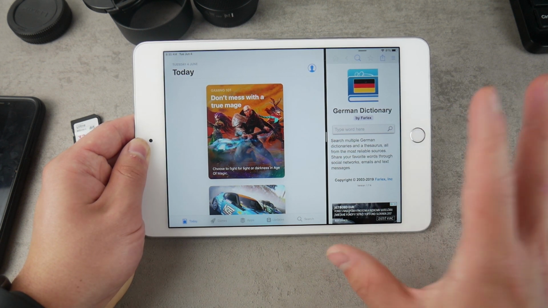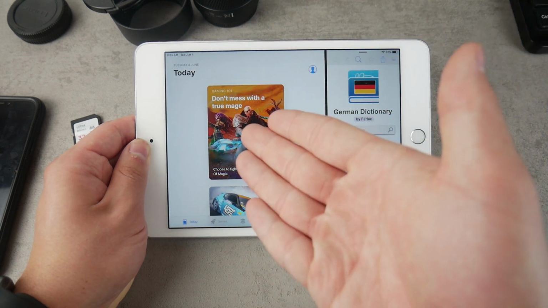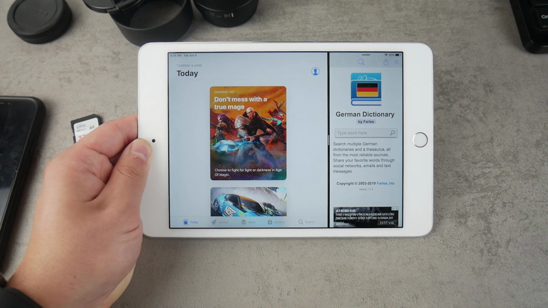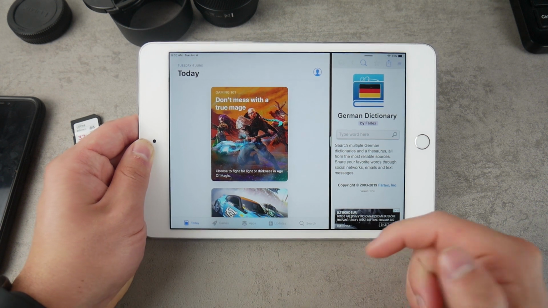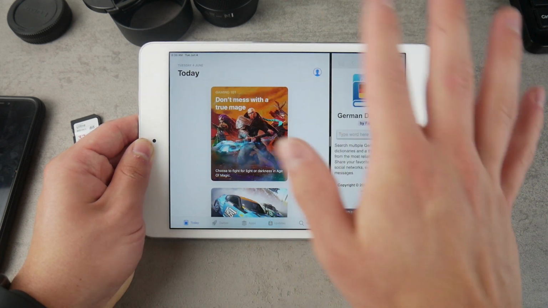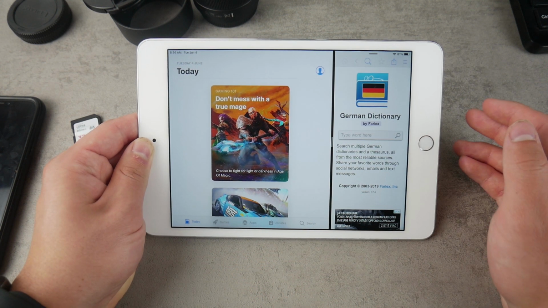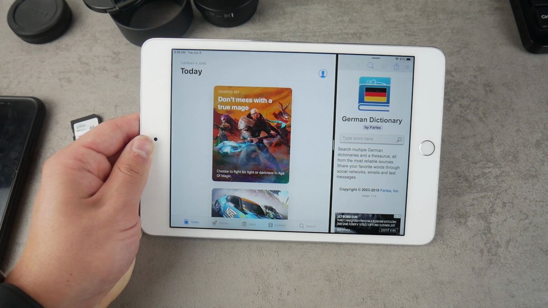But the point I'm trying to say is that you're not able to use the App Store and App Store in multi-window. I mean, you would probably never want to do it with an App Store, but for example with Notes, if you have one note here and the second one here, and you would just want to have them displayed at the very same time, it just wasn't possible until the new iPadOS update.